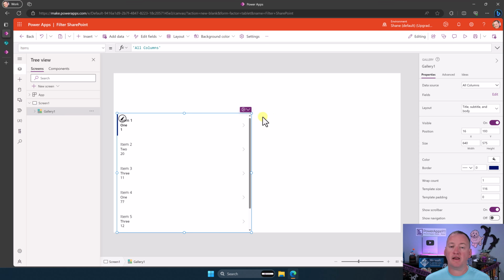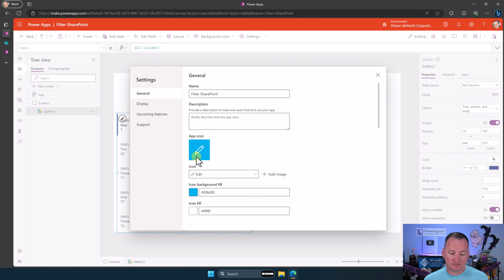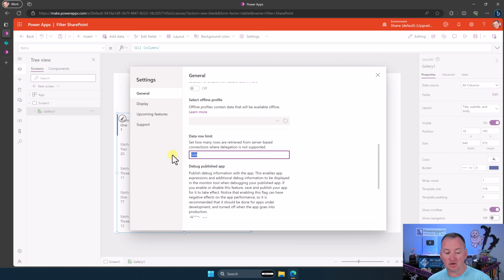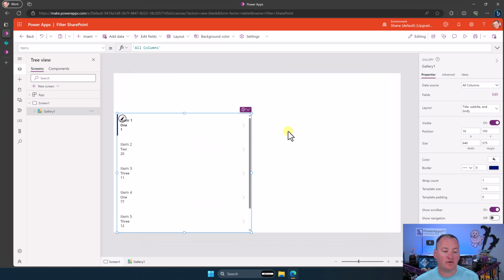So to make sure we're not having any delegation confusion, we're going to go up here to settings, scroll down, and set the data row limit from the standard 500 down to 1. This is a technique a lot of people don't use enough, but if anything is not delegable, it's only going to return 1 result. So we would immediately have that red flag that, oh, maybe there's a problem here. Now, if you don't know anything about delegation, just go check out the video up there on delegation. We're not going to cover it in any more detail than that for this video.